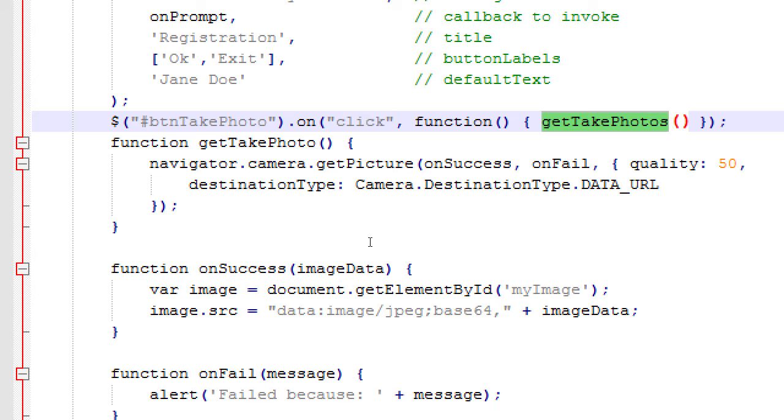I called it up here get take photos, but I defined it here as get take photo. Syntax error, perhaps, or logic error, actually. I will get an error on this because it'll say there's no such thing as get photos, and it'll guide me to that. So the point of this is if you highlight something in Notepad, it'll show you all instances of it throughout your code. That way, when I've got this highlighted, okay, I know that when I click on it, it's going to load this.